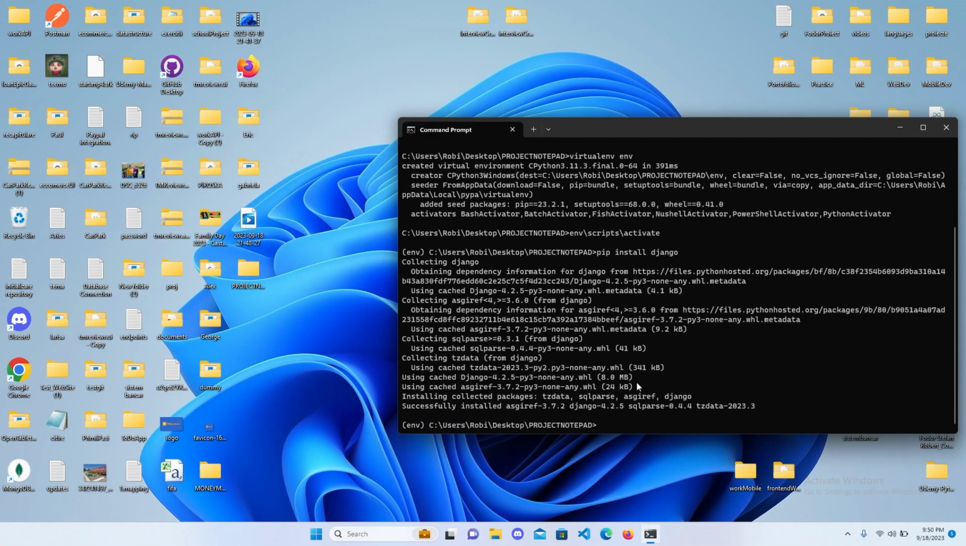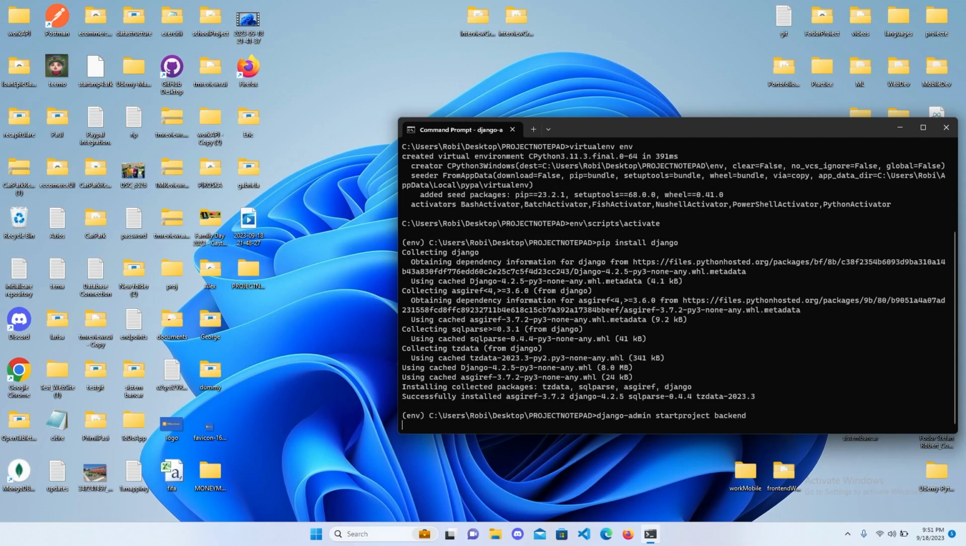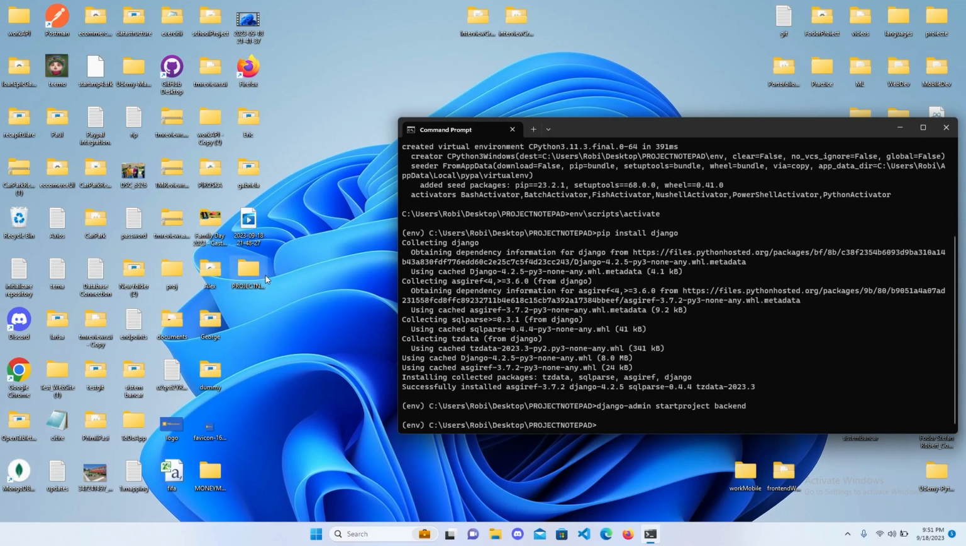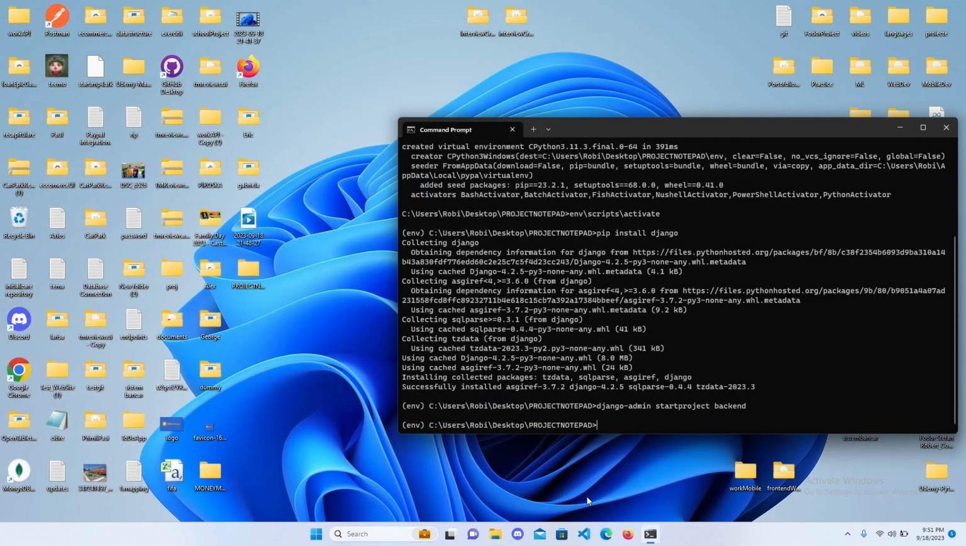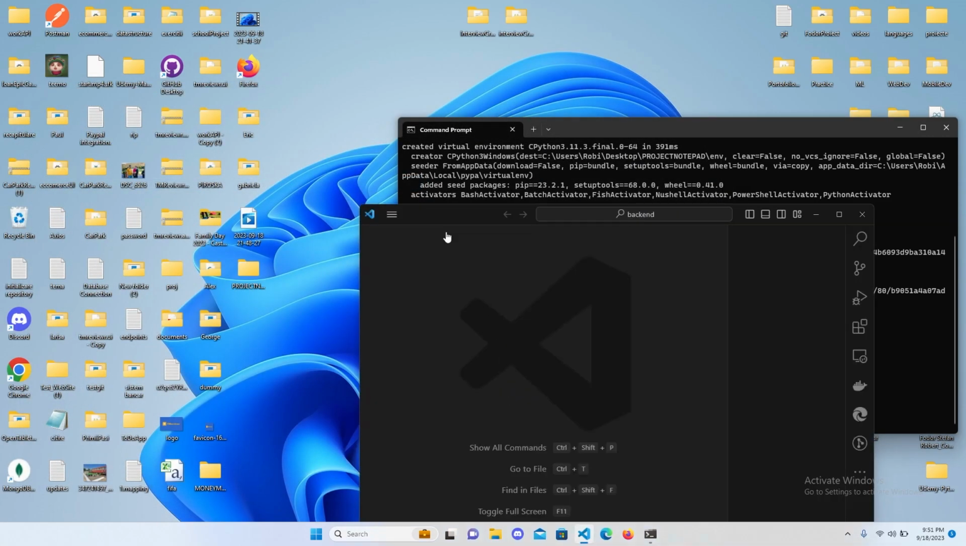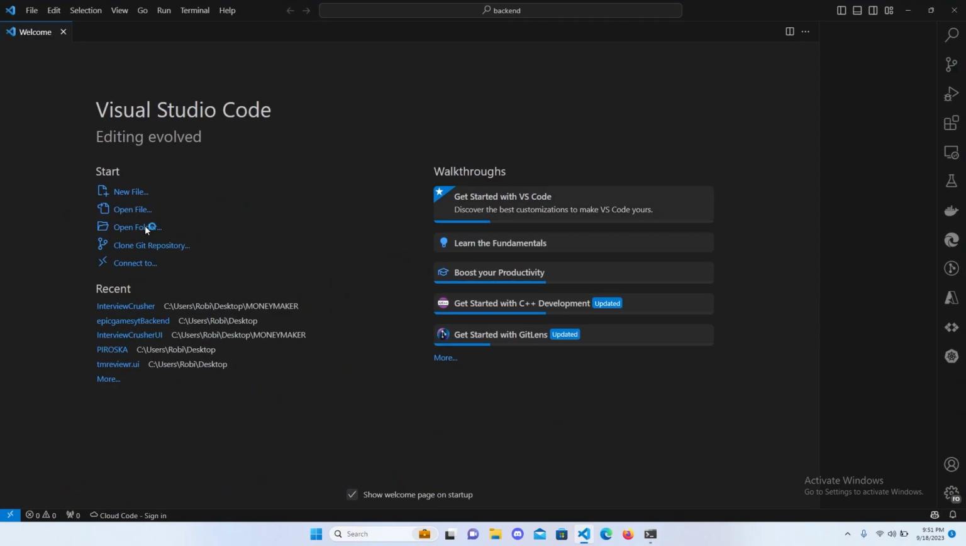Now we can say python and django-admin startproject and backend. We can call it backend. And now in the folder we should see a backend folder with the manage.py and another folder with the same name. Just follow the steps and everything is going to be fine. Don't get scared about the folders that just got created.